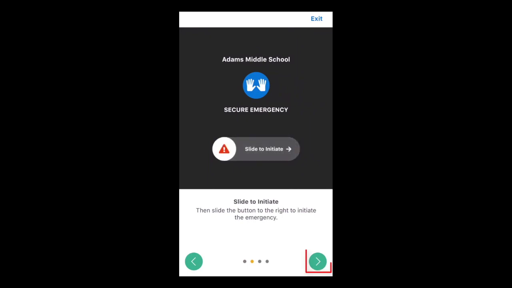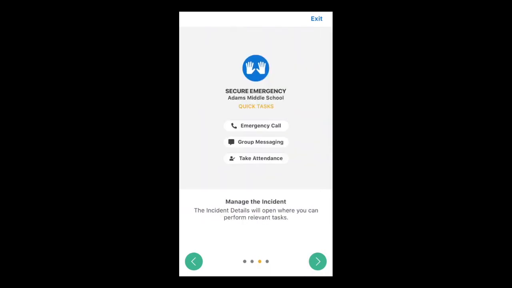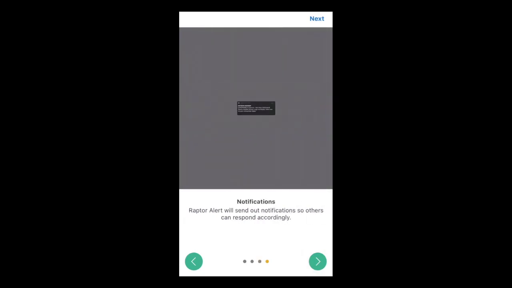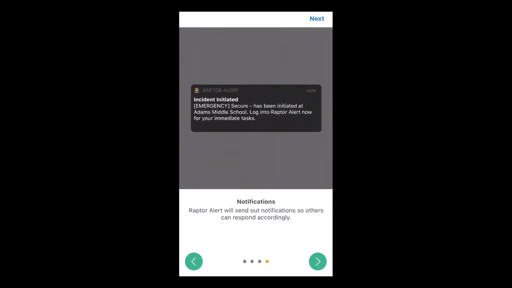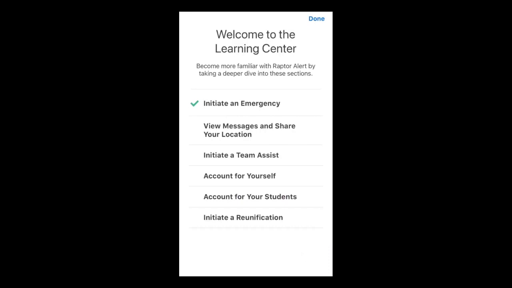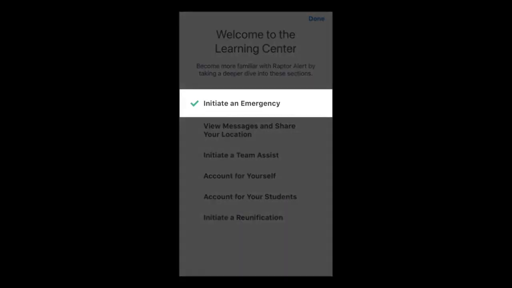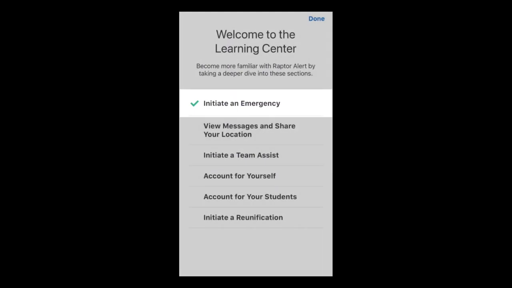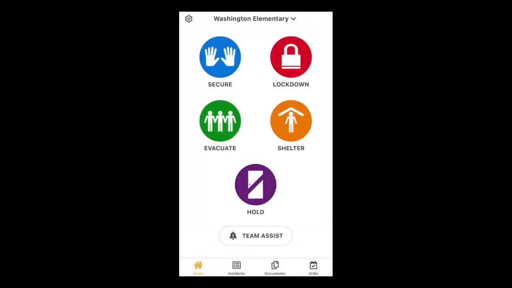Click the green arrow to advance to the Incident Details screen, where you can manage the incident by performing relevant tasks like making an emergency call, group messaging, or taking attendance. Click the green arrow to advance and see what the notifications will look like that Raptor Alert sends out in order for others to respond accordingly. Click the green arrow to advance. You have now completed the Initiate an Emergency topic, which displays a check mark next to it. At this point, you can select another topic within the list or click Done to open the Raptor Alert home screen.